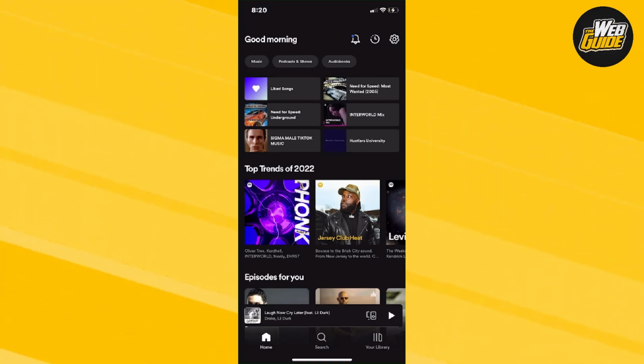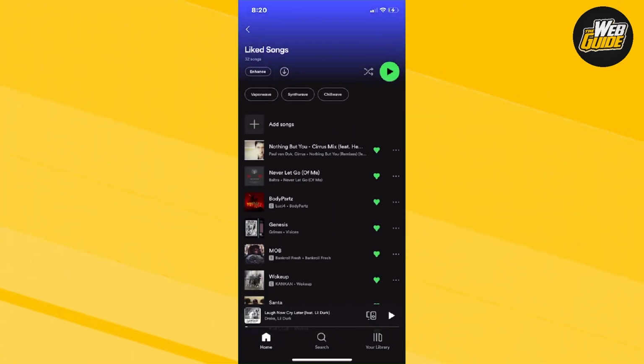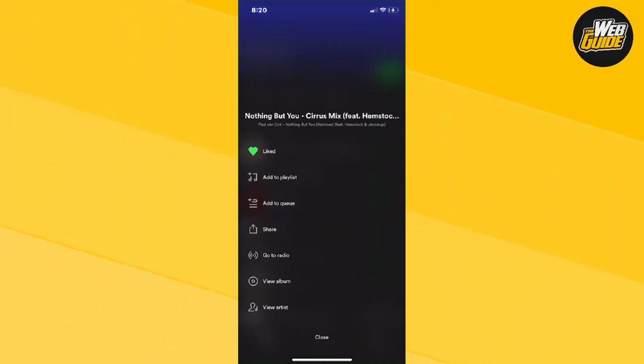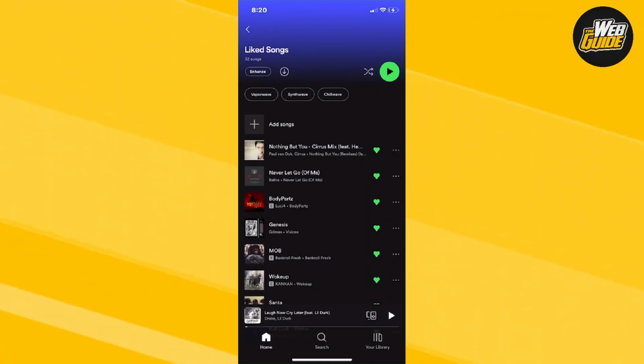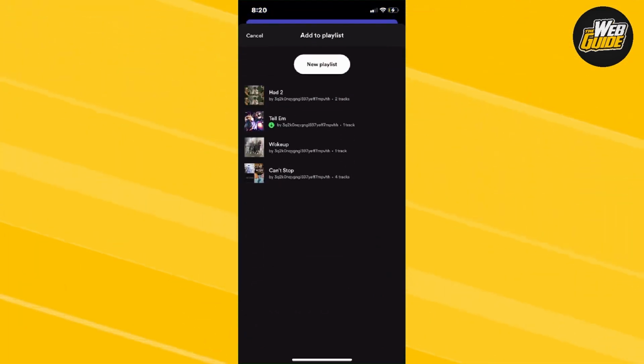So you're going to want to head over to your liked songs. And from here, click the three dots right next to the heart button on the song that you want to choose. I'm going to press that, and you can see that there's an add to playlist button. Just click add to playlist, and then create new playlist.